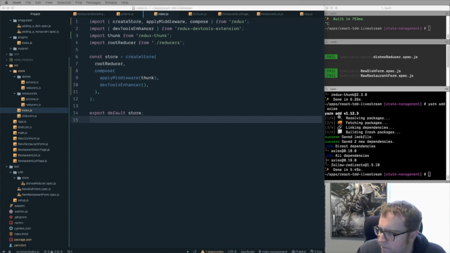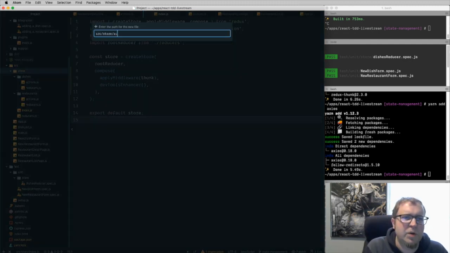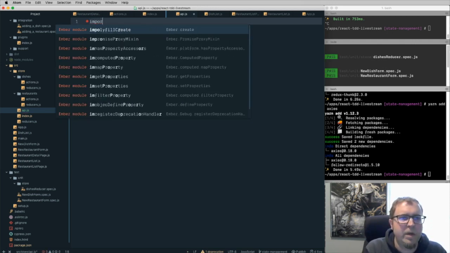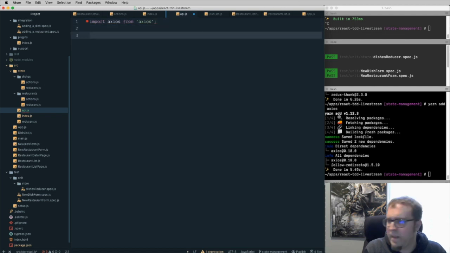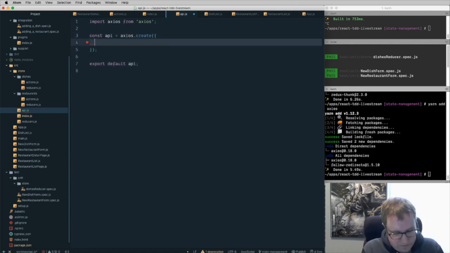All right. And then now we're going to create the API itself. Do I want that to live under the store? I'm going to put it in this app, under the store so it's easy to access there. So what we can do is import Axios, and then const api, and create an instance. And we can configure it. We're going to give it a base URL.